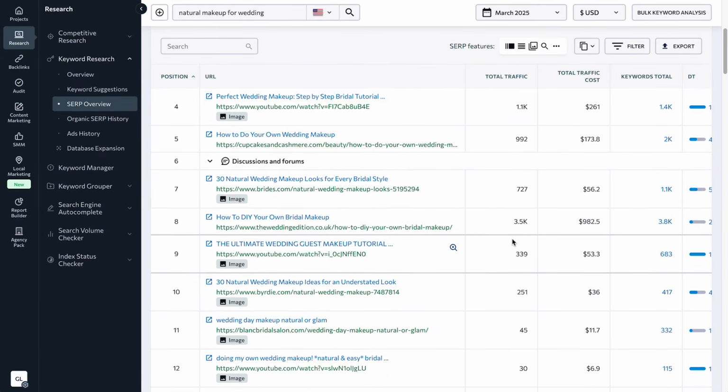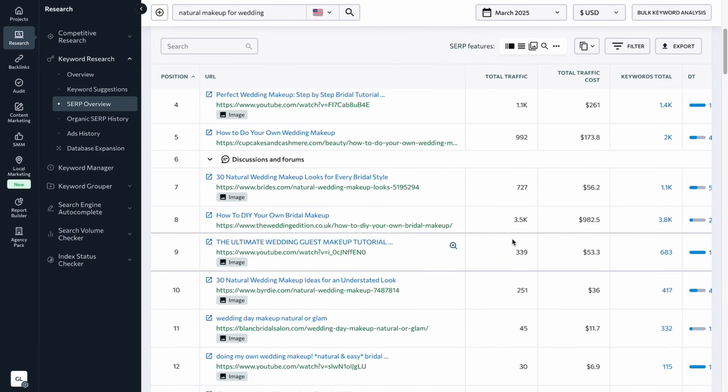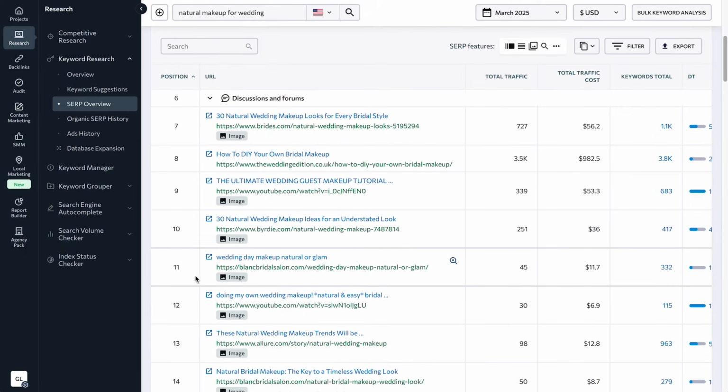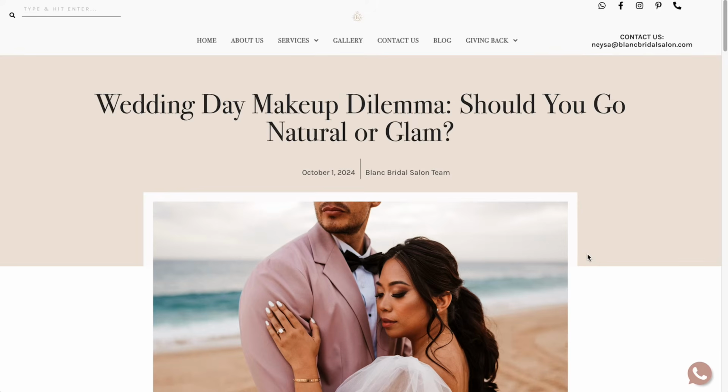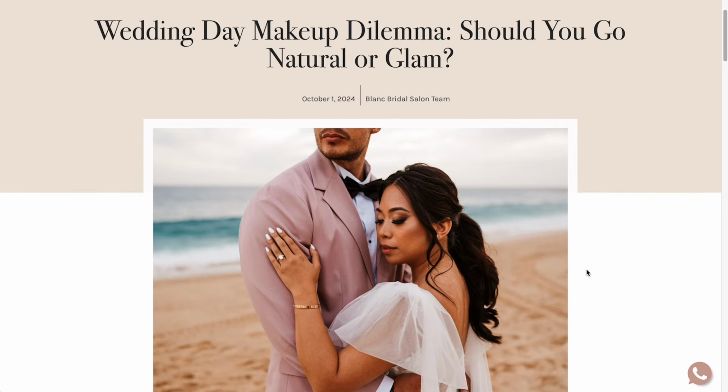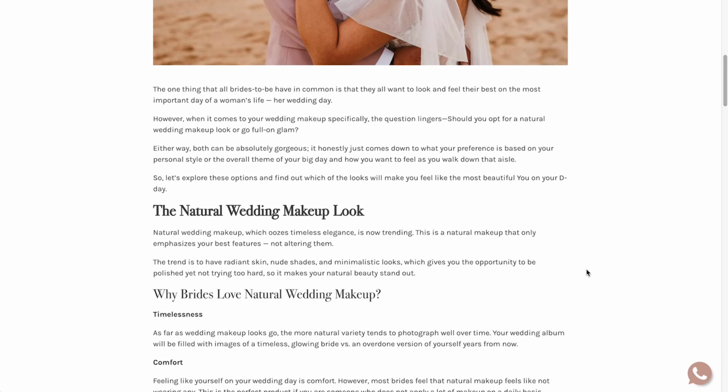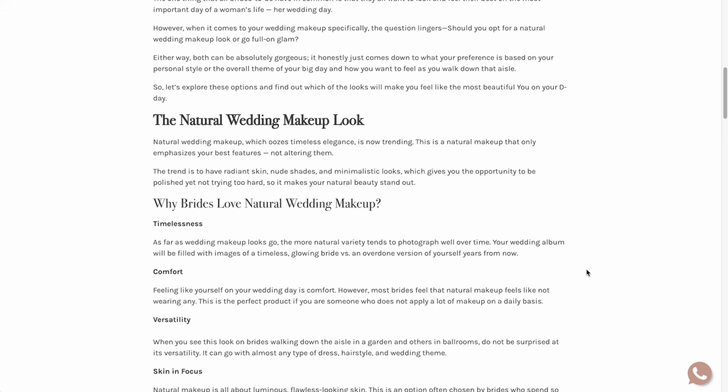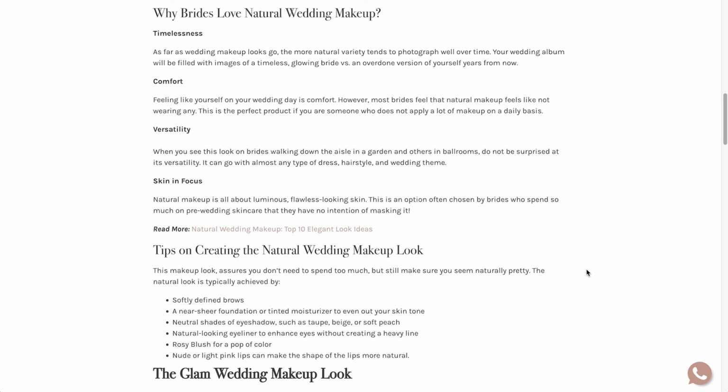So in this case, you'll probably see a mix of content formats like image results, YouTube videos, and Pinterest posts. So these will give you valuable insights to fine-tune your content planning. And on top of that, you will notice that most of the top 10 results focus on natural wedding makeup ideas or compare it with glam styles, which matches what we already have in our plan. You can also review articles like this one, Wedding Day Makeup Dilemma, to see what exact content ideas they cover and use them as points of reference during your actual content creation process.